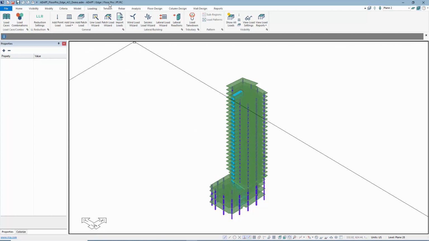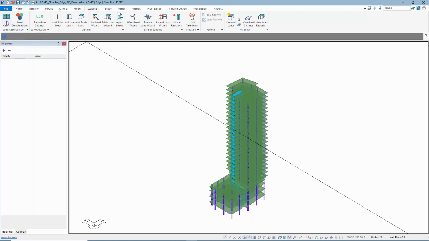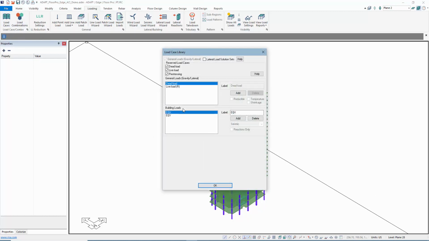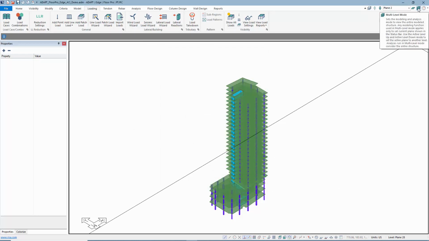We're using Adapt Edge, Floor Pro, and PTRC to generate these wind loads, and a couple of interesting and important points related to any lateral load in the program. If we go over here to load cases, you can see under building loads we have two seismic building loads created, EQX, EQY. And any building load is required to be solved when we're working here in multi-level mode. So we're currently active in multi-level mode.